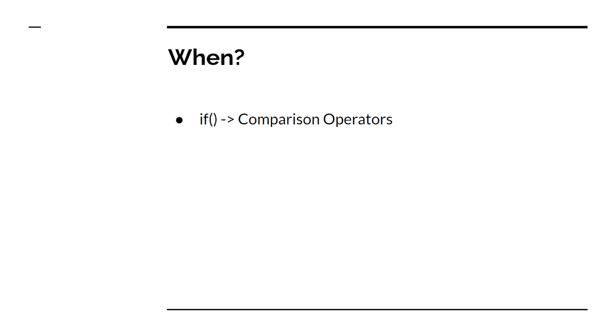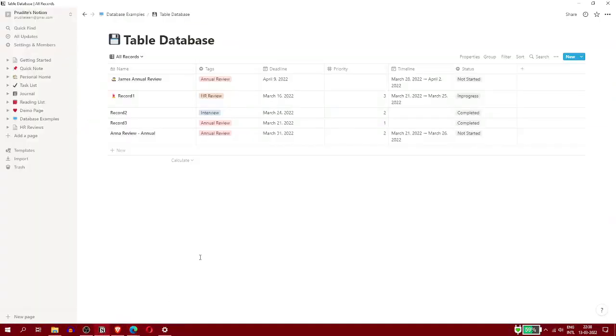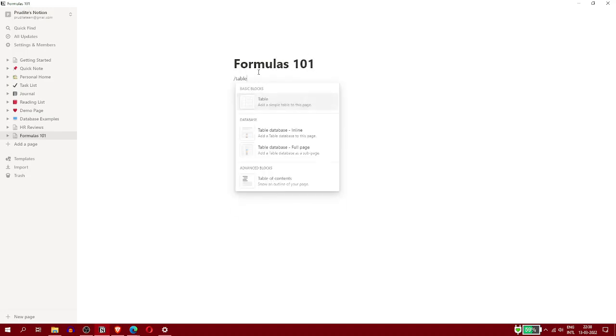So let me take you to Notion, to help you understand how we can do certain operations. I'm going to create a new database. The formulas 101. First one is table database.